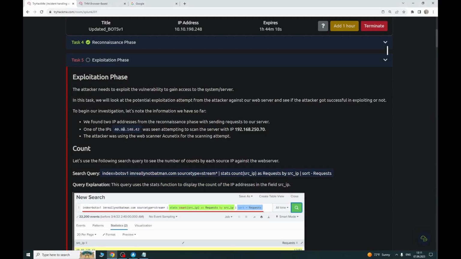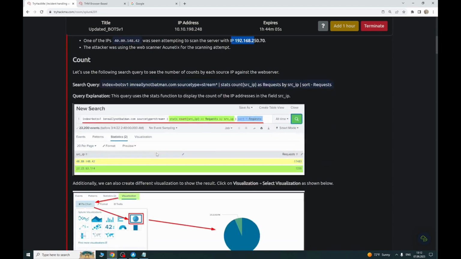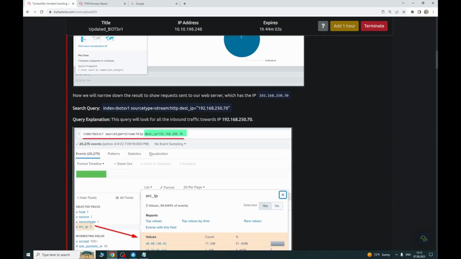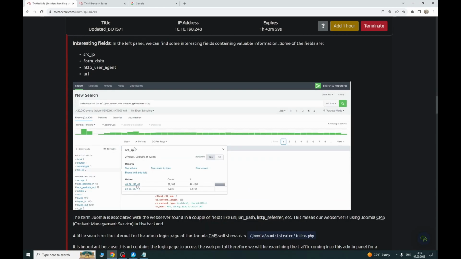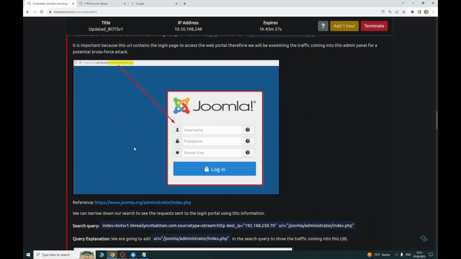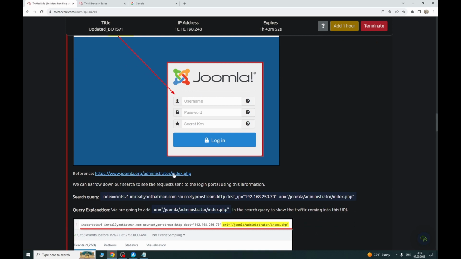One of the IPs is this one. This is what I found, seen attempting to scan the web server. The attacker was using the web scanner Acunetix for the scanning attempt. So here is the text that explains what we need to do. Next, you can do it alone if you want, but I will help you. This is the reference, this is the Joomla administrator index PHP site.